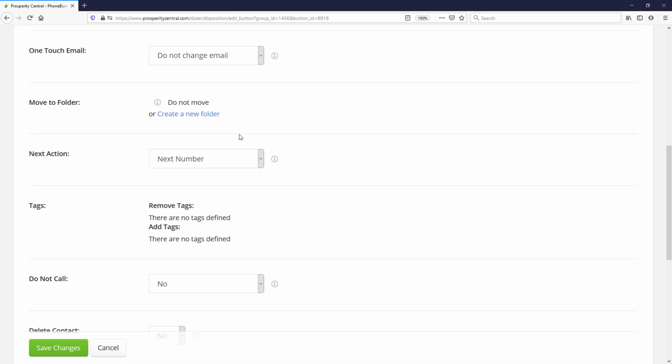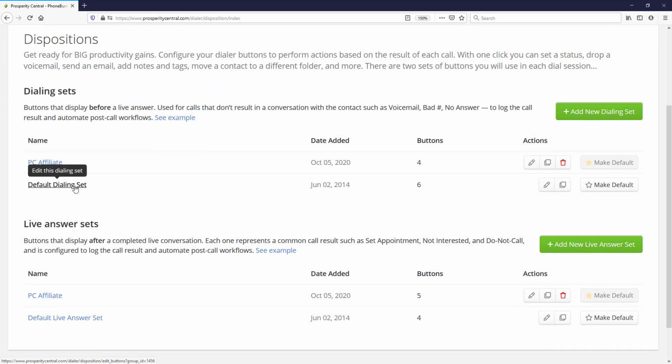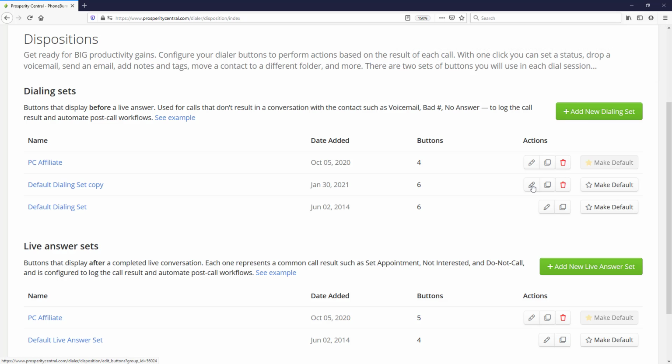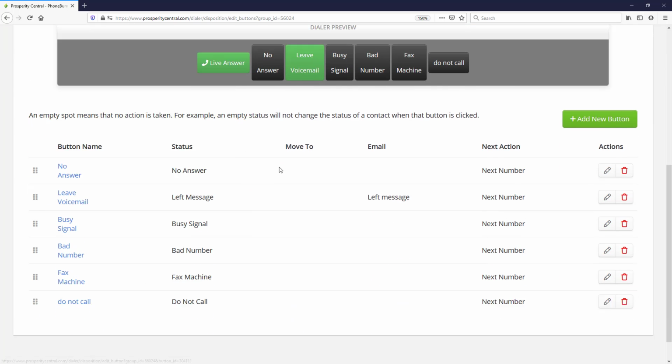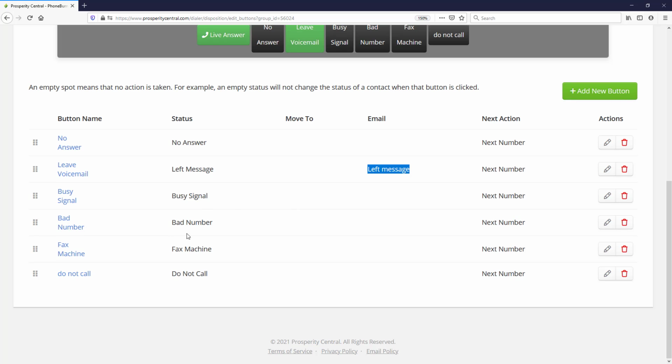So what we're going to do now is we're actually going to make a copy of the dialing set. That's going to give us complete control over it. So we're going to take the default dialing set and we're going to go ahead and copy it. And so now we have one called default dialing set copy. We're going to go ahead and edit this. And when we come in here and edit this, you'll notice that the leave voicemail button is still configured to trigger our email. So it took the settings that we had adjusted already, copied those over into a new set, and now we can edit the bad number button.